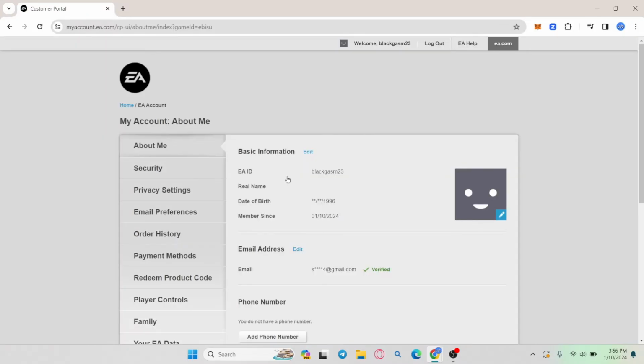You will then be taken into your account settings page. Now as soon as you enter the account settings page, you will be able to find your EA ID alongside the welcome message at the very top. You can also find your EA ID underneath basic information which says EA ID.